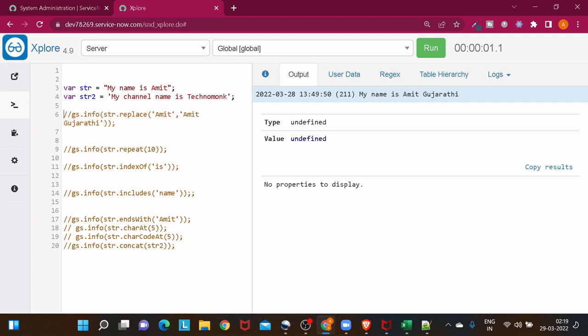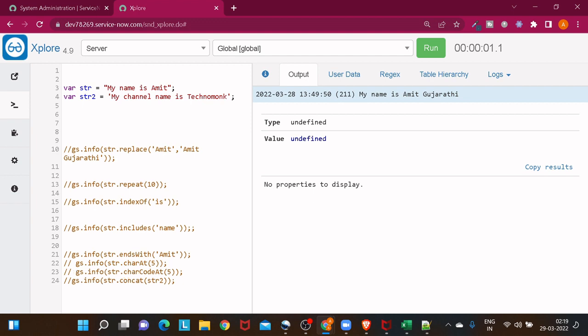Moving on to the next method. The next method we have is search. So what exactly does search mean? This search method searches for a specified value or regular expression. This method returns the position of the match if it's found, and if it's not found, then it will give -1, like the previous method indexOf. This method is also case sensitive. Okay, so let's give it a try.